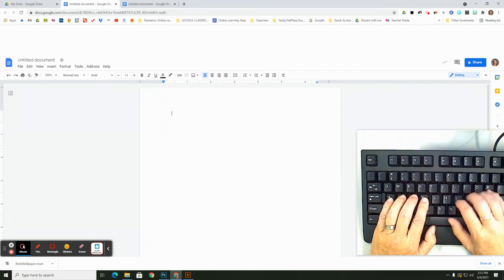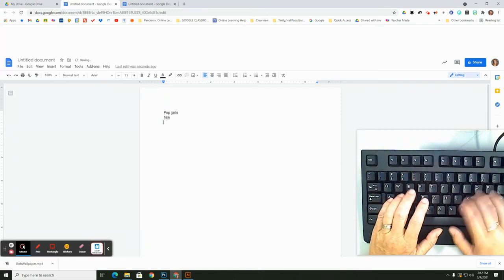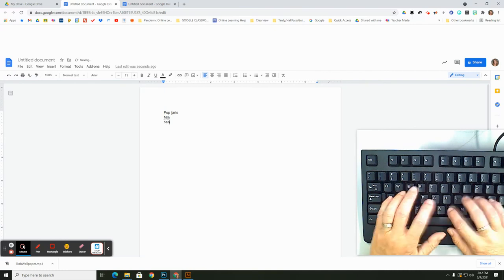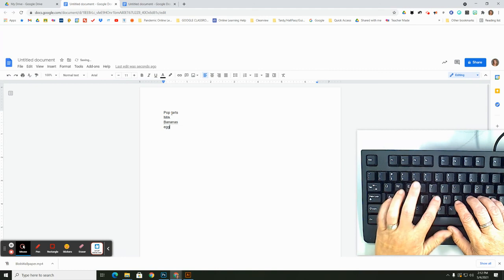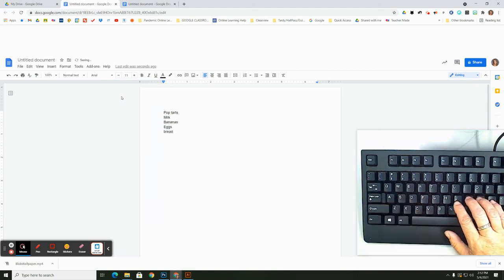So if I go Pop-Tarts and milk, what else do you want to buy at the grocery store? Bread. Okay, that's a good enough list. Now I am going to select it all, Control A, and I'm going to make this Times New Roman. I'm going to make it 12 point, and then I'm going to zoom in a little bit so that we can see.